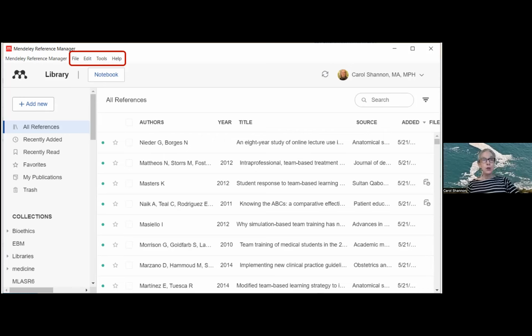And then to add references, oh, first I want to go to, if you need to add references, you click Add New. And there you go. So here is where you can add read or not read. It's totally optional.